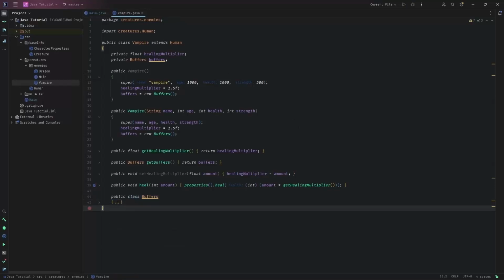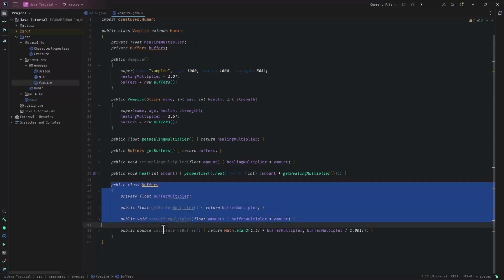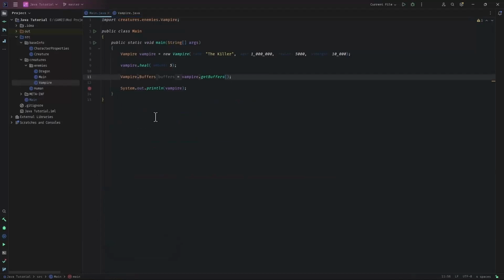What are the use cases of inner classes? Sometimes, like this, we want a subclass that is related to the parent class, to the outer class. Also, we are making it public so that we can make an instance of it, isn't it? No. Actually, if I want to make a new vampire.buffers, you see that I have an error because it says it's not static.